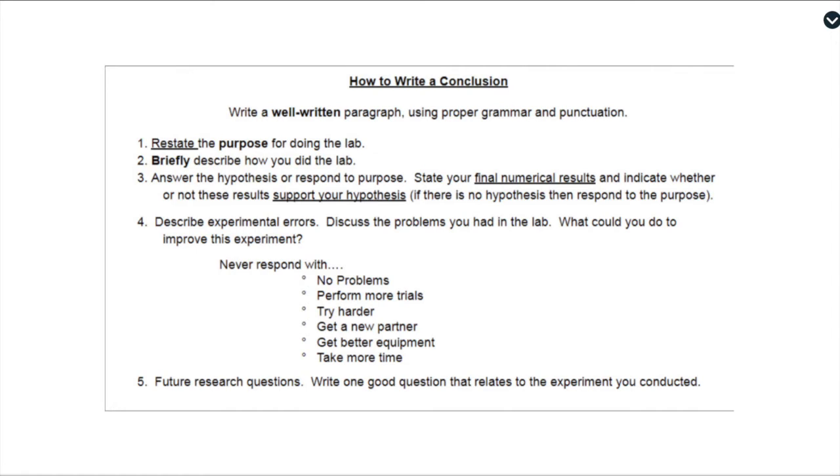I want you to write a well-written paragraph using proper grammar and punctuation. We have 5 major areas that I am going to grade on. Number 1, the first thing you need to do is restate the purpose for doing your lab. Number 2, you briefly describe how you did your lab. This is basically a summary of your procedure.